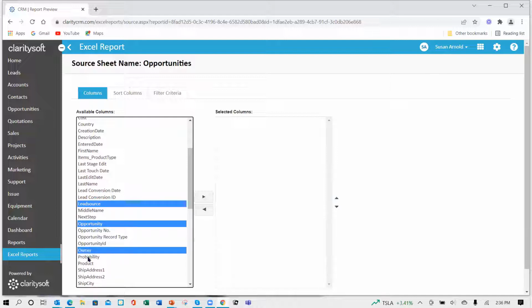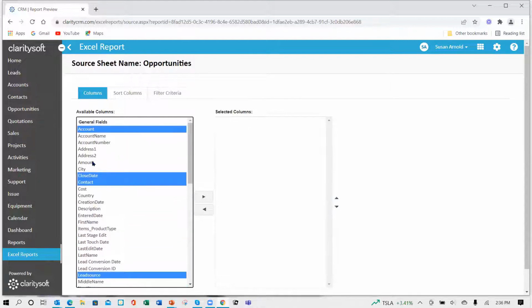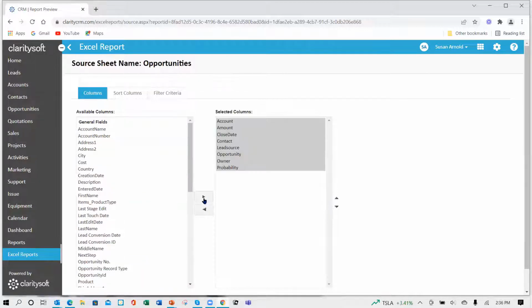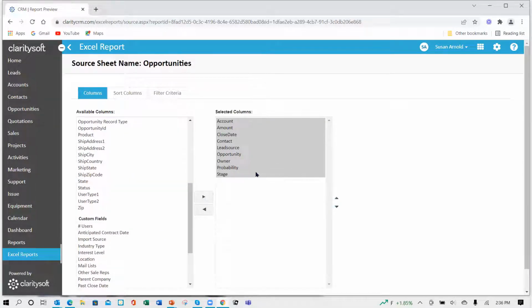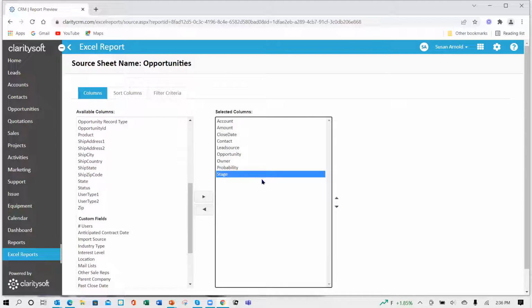And I want the owner, and I want the probability. Did I pick up the amount? Nope. Okay, let me see what I got here. So close date. Oh, stage, that's the other one I would like. Come down here, do stage. And then once they're over here, then I can move them around. So it doesn't necessarily matter what order they're in, but sometimes it helps in the spreadsheet.